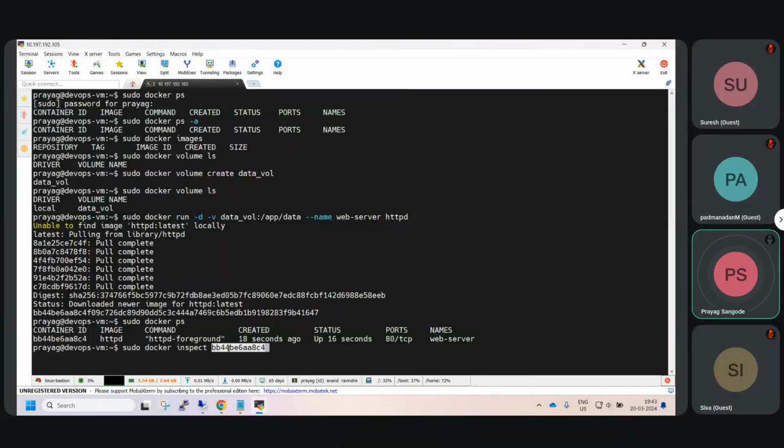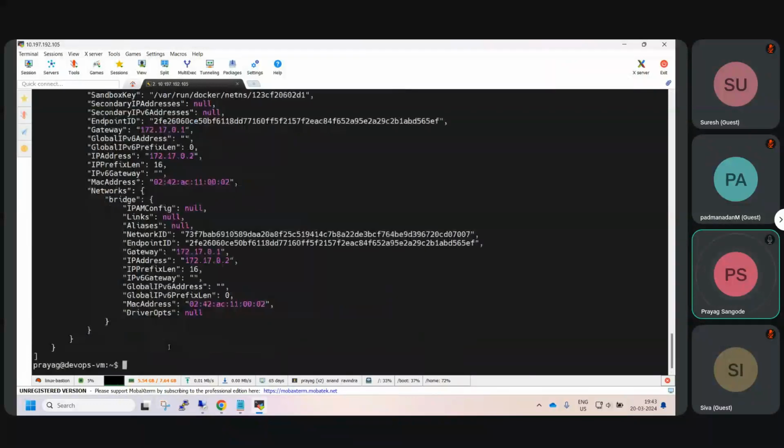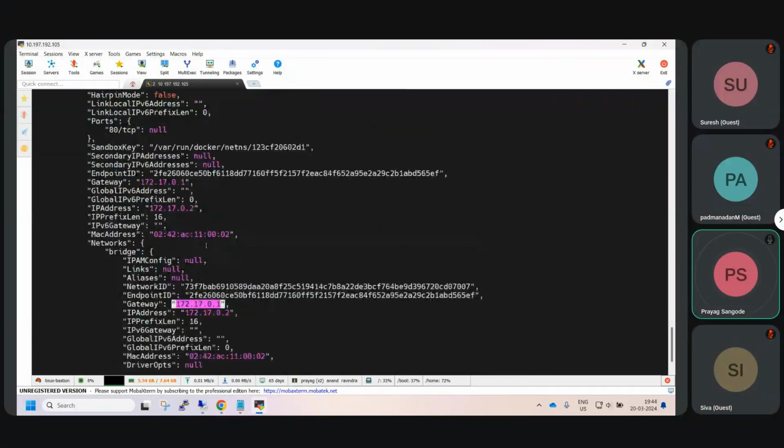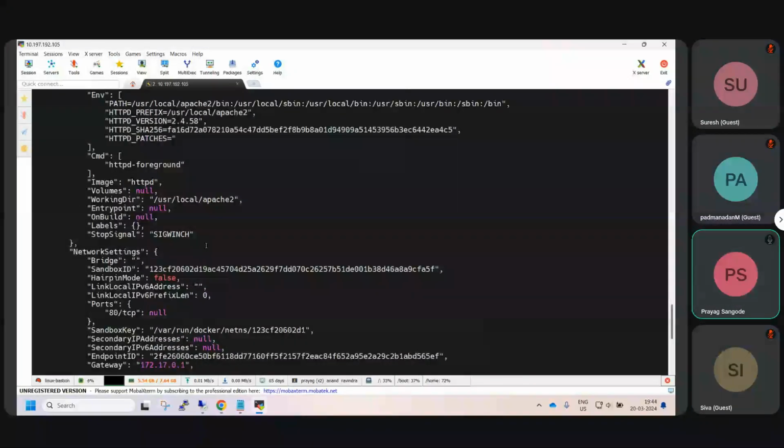What docker inspect does, this is also one of the interview questions: how to get all the details of any container. So the answer is, using docker inspect we can get all the details about the container. So if you can see, it has an IP address, this one, it has a gateway. Okay, and what is the other information which is useful for us? It is using an image httpd.